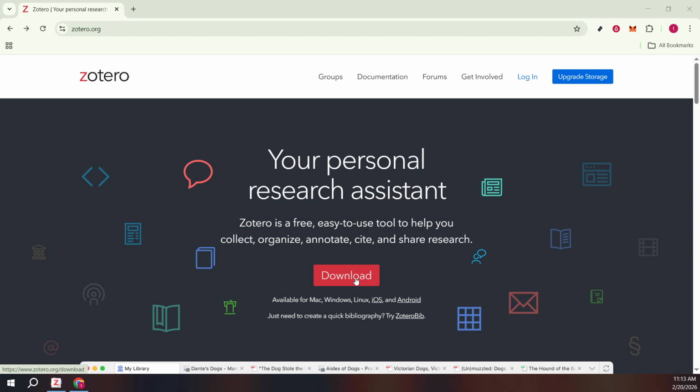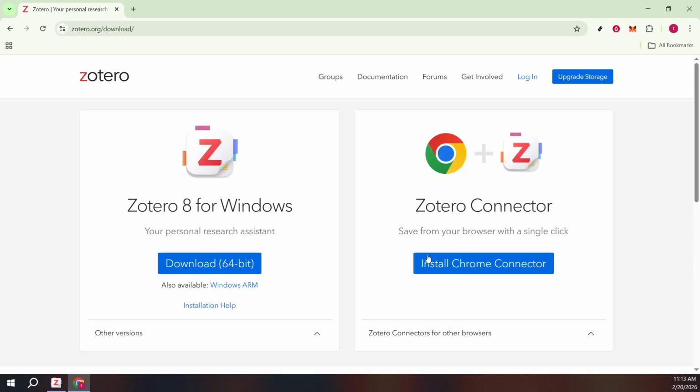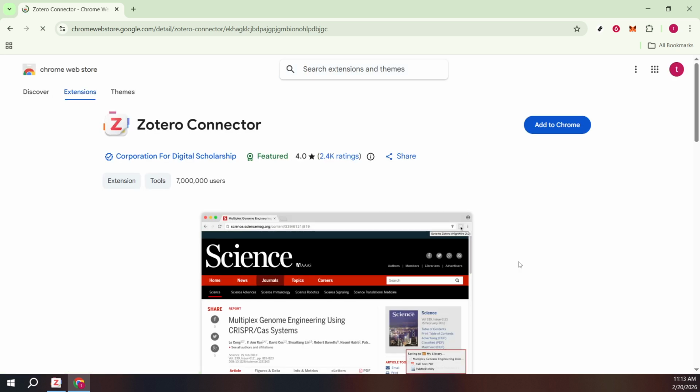On the download page, find the section for the Chrome connector and click Install Chrome Connector. This is the small browser extension that adds a save button to Chrome and detects citation details on articles, library catalogs, and many publisher sites. When you click that, you'll be redirected to the Chrome Web Store listing for Zotero connector so you can complete the installation. In the Chrome Web Store, click Add to Chrome.